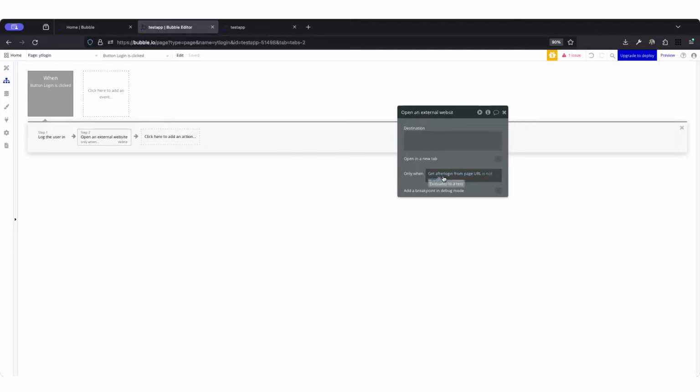So what basically this is saying is, whenever you get to that login page, if the URL has the words "after login" within it, then run this workflow. If it doesn't, then do not. And this is how we're going to tell Bubble whether a post-login redirect is implemented or not, whether we want to redirect somewhere or not.